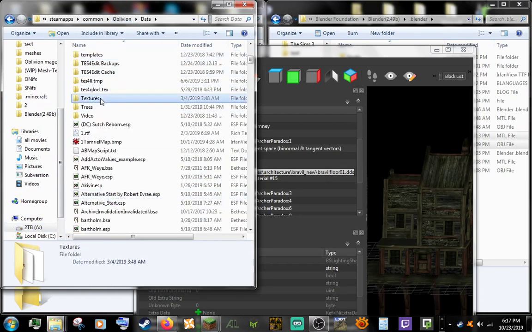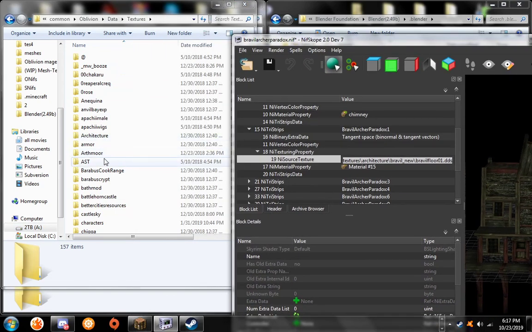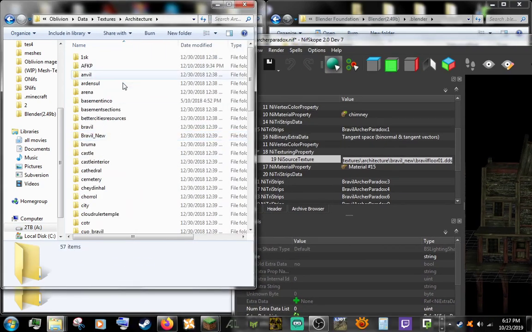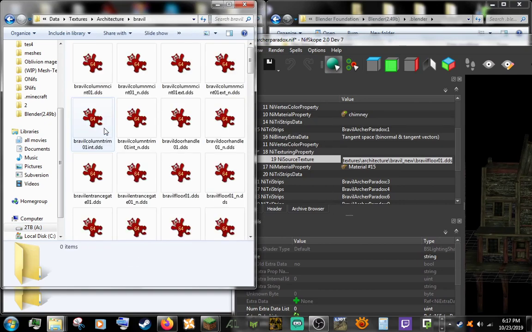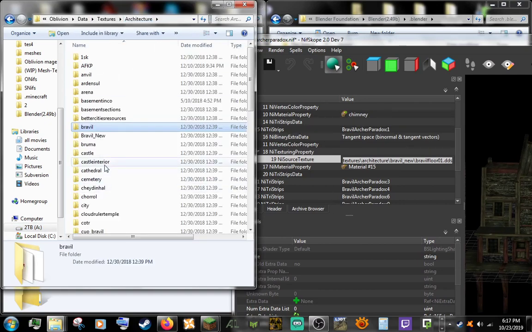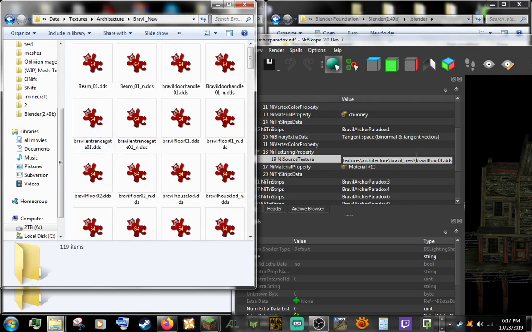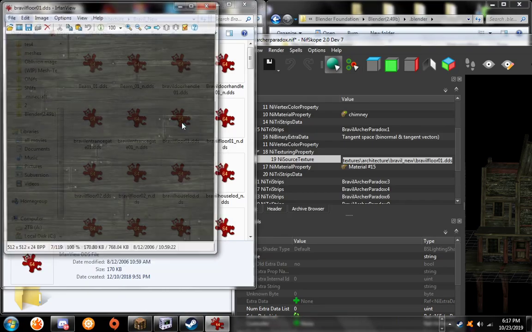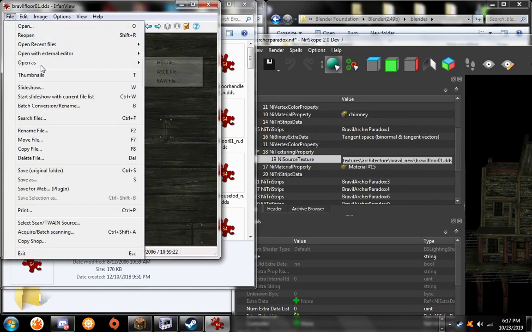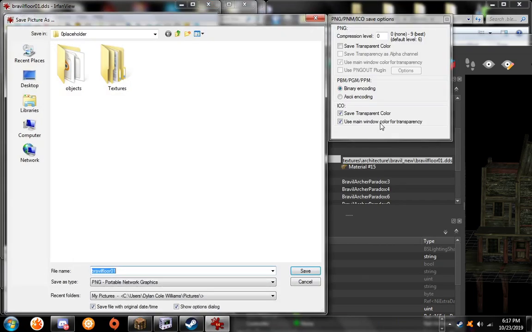Now see, I already have all the meshes and textures uncompiled, you know, extracted or whatever. So I click Breville. It's Breville Moon. Alright, then Breville Floor. Now see, these are the .dds files. There's that, and you just, you know, save as. Leave it as that. And slap it wherever.